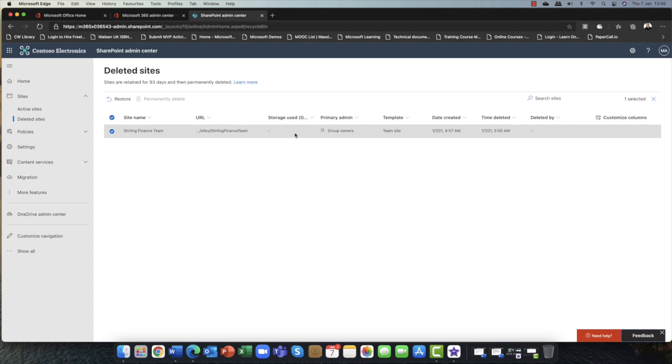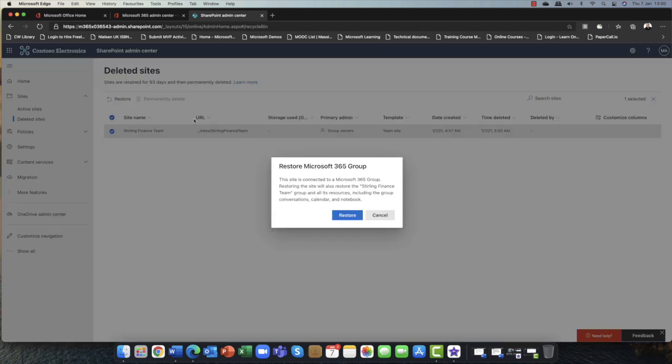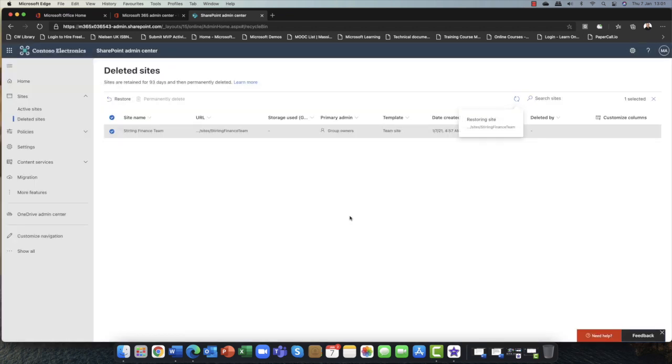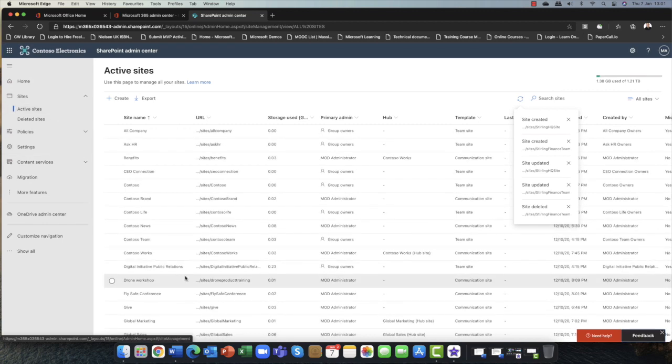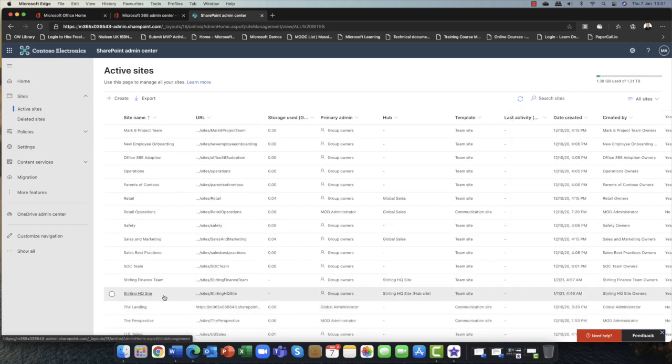Now, the reason the permanently delete option is not there is because there's no content in it. There needs to be some content in it. So I'm going to go ahead and say yes, I want to restore this back. I realized I made a mistake, and it's now restoring everything back. Now when I go back to active sites and scroll down, sure enough, they're both there. And you can see it's reassociated with that hub site.